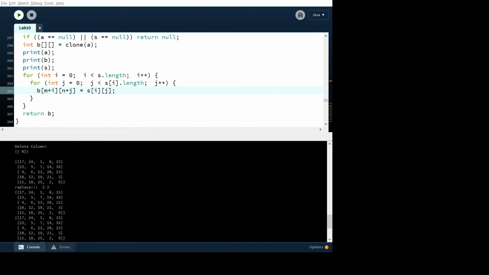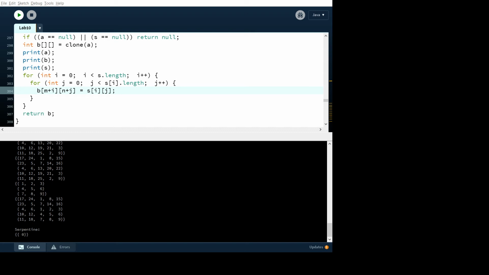Aha, it did. So note that replace 2, 2. I have this as my input A. This is my copy of that. This is the S that I want to put in. And I said I'm starting this at 2, 2. So this 1 should go at index 2, 2. Well, that 2, 2 is right here, because this is row 0, row 1, row 2, column 0, column 1, column 2.